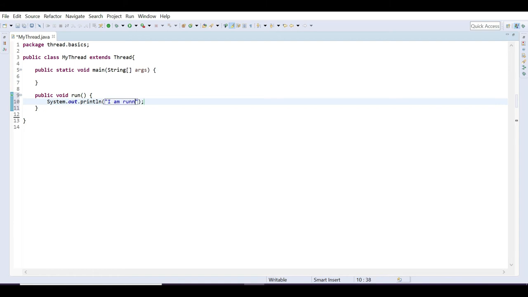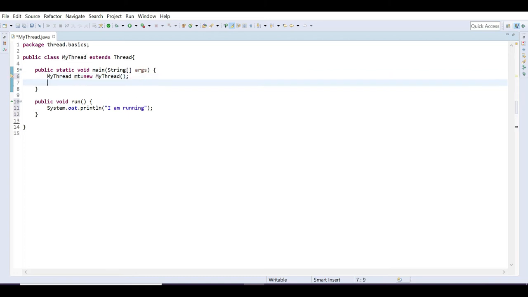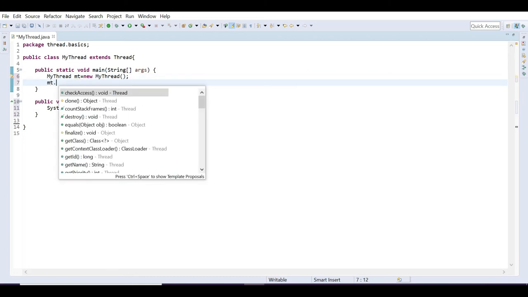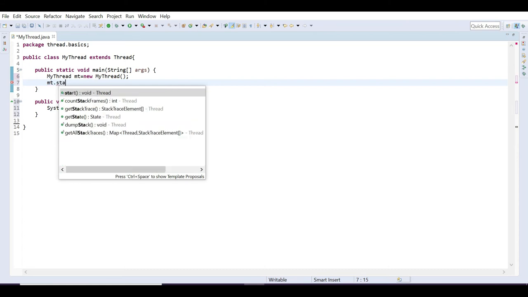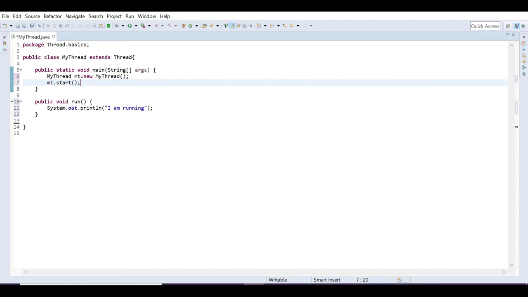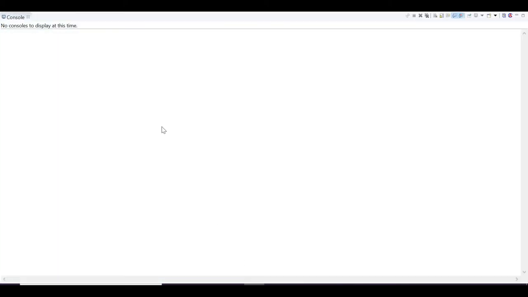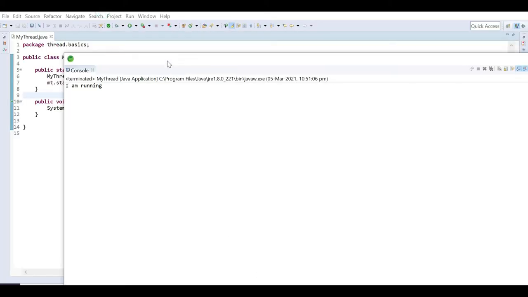Then we can create a thread, empty = new MyThread(). And if we do empty.start, then this thread will be started. And if we run it, we can see the output as "I am running".